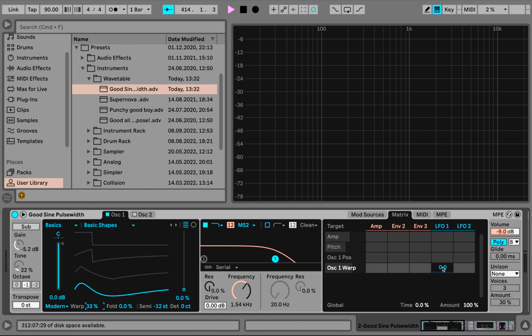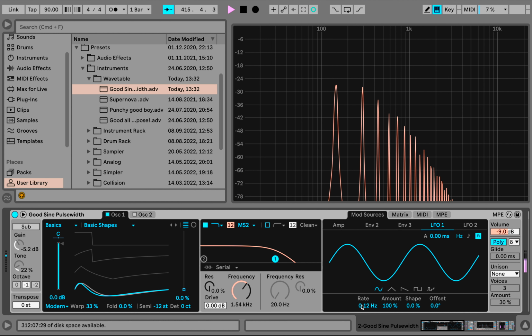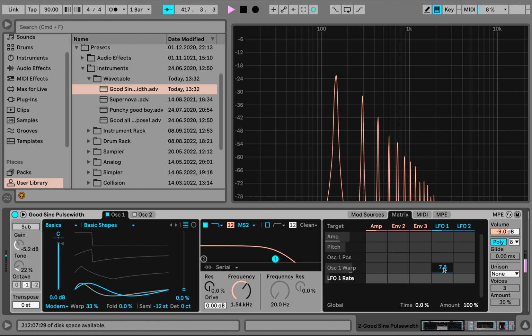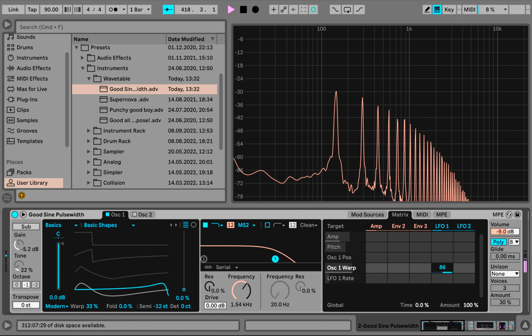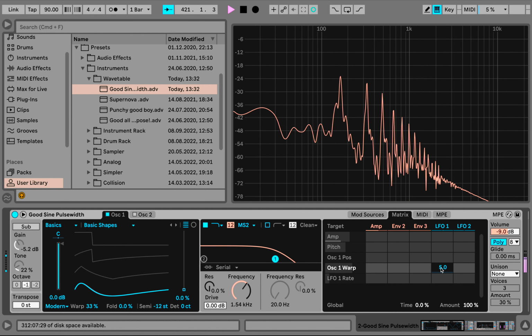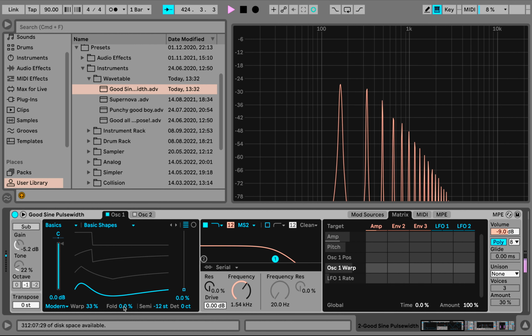Let's see what a little bit of LFO movement sounds like with it. It's too fast. And again, this is the amount. If we went all the way up, it would be crazy, right? So we don't need a lot. Now, I'm going to turn the LFO off just so we can hear what this modern warp mode does. Let's listen to this here. Now, let's move to fold, and let's see what it looks like down here, and up here.